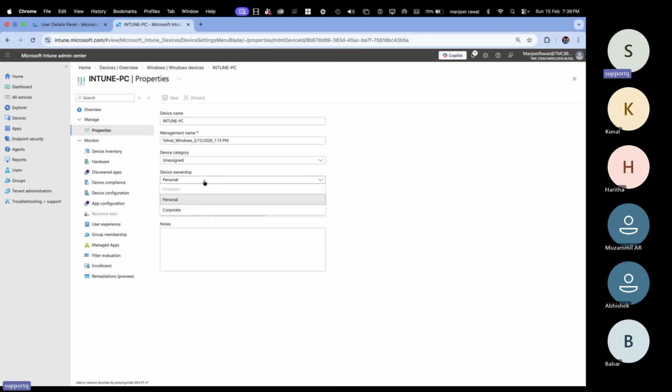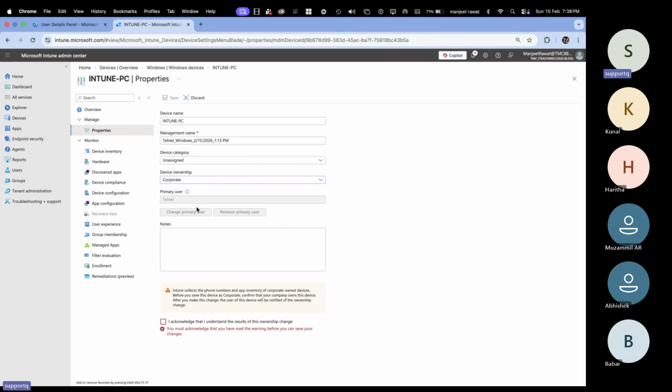If you want to manage your device under corporate, this is not applicable for BBIP user. This is for the employee's machine. So in case of employee, you always proceed with this option, right? You always make it corporate and acknowledge. But for BBIP user, you can proceed with the first one.